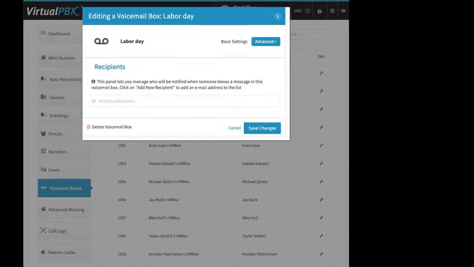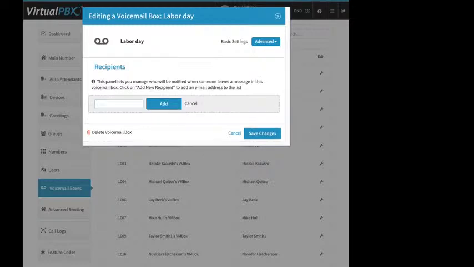Next up, recipients. For your user voicemail boxes, they already have one recipient built in, right? Because you have that email address used for login. That's the email address that also gets the voicemail delivery. If you need to add additional people, you just click on Add Recipients and you add their email address.